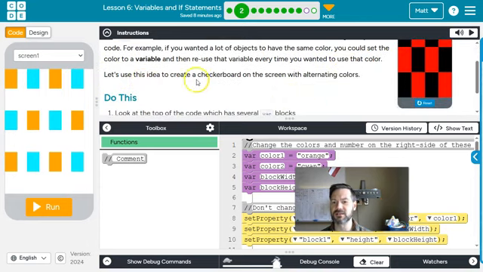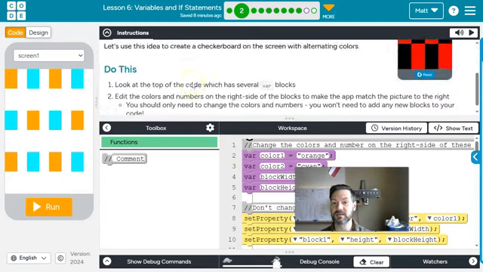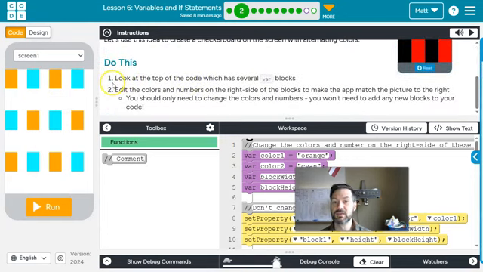Let's use this idea to create a checkerboard on the screen with alternating colors. So we have this to start off with, and we want to turn it into this. Just looking at that right away, we're going to need to change the colors, and we're going to need to change the size of those rectangles. Number 1, look at the top code.